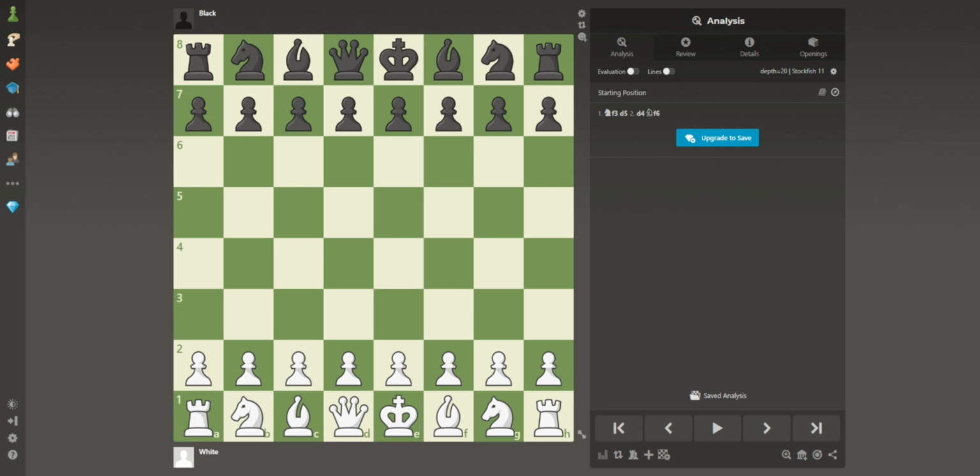But firstly, what even is chess? Chess is a board game played on an 8 by 8 square where one player controlling the white pieces and another player controlling the black pieces tries to put the other player's king in checkmate, something I'll be covering later on in the video.